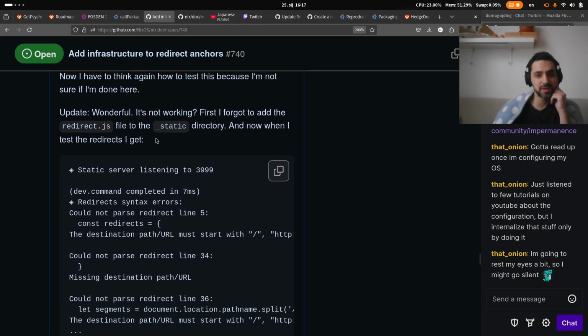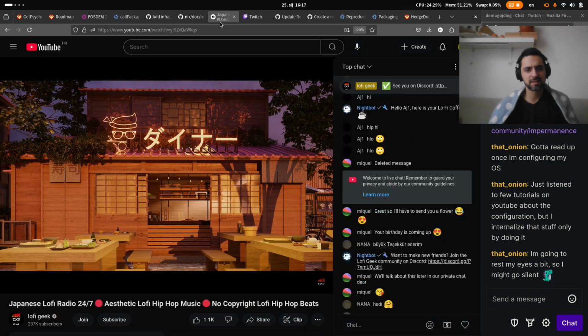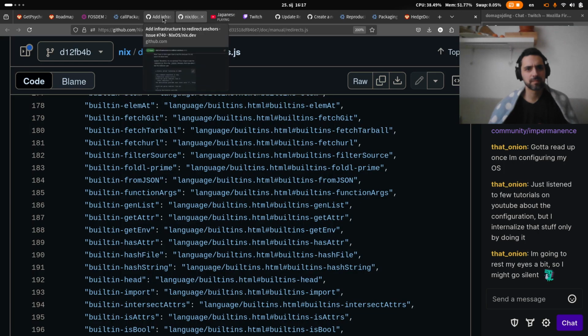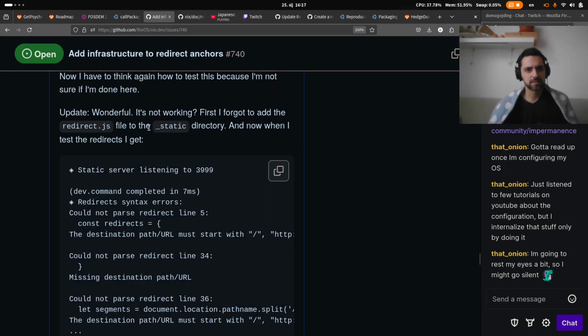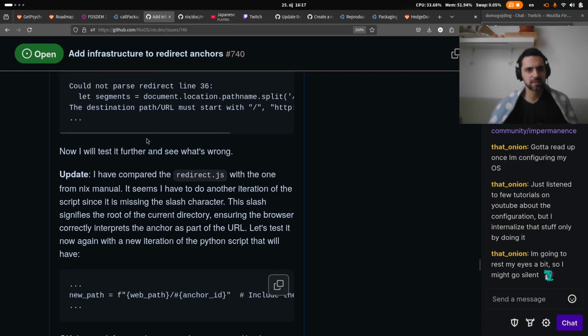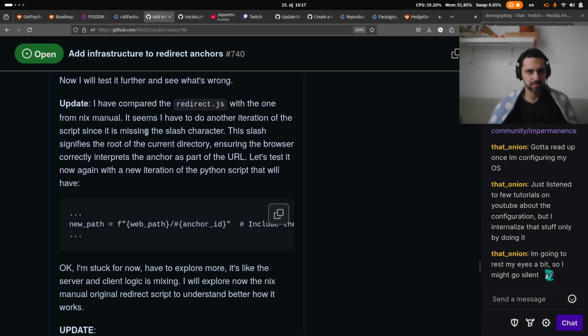Wonderful. It's not working. First, I forgot to add the redirect. Redirect JS file to the static directory, and now when I test the redirects, I get static server listening, could not parse. Seems I have to do another iteration of the script since I'm missing the slash character.